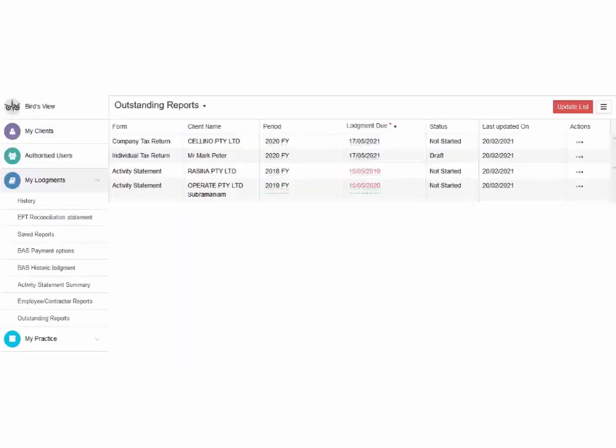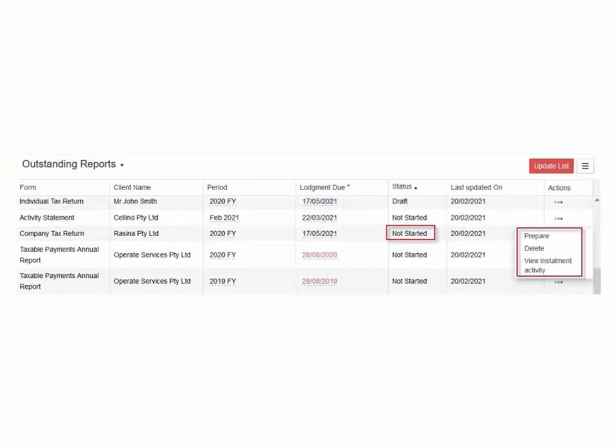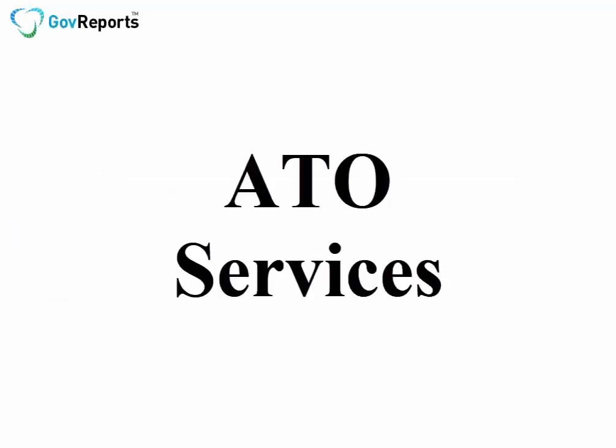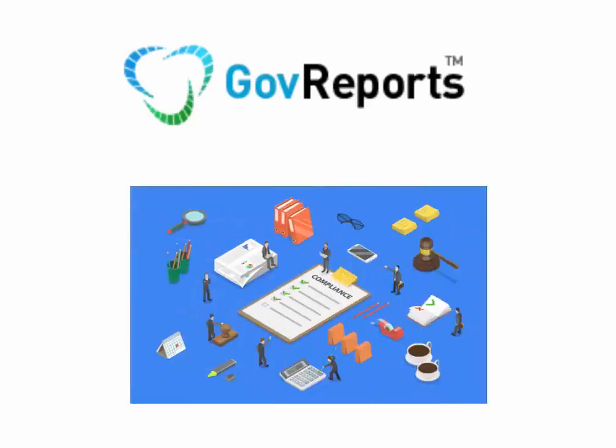Now you can go back to Outstanding Reports from My Lodgments, and click Update List for an updated work plan with outstanding work items from your client base. Depending on the status of outstanding reports, you will have the option to prepare or edit under Actions for each outstanding report listed. ATO services are inbuilt into GovReports for your convenience when working on the client's compliance.